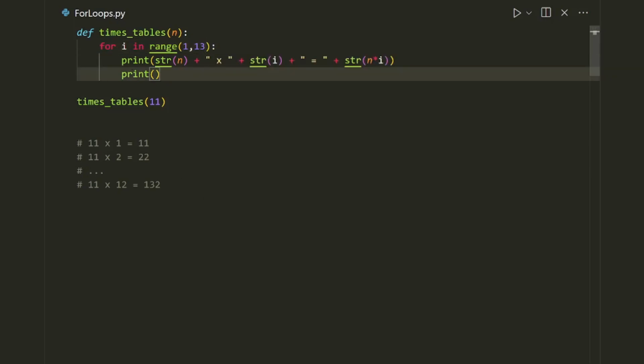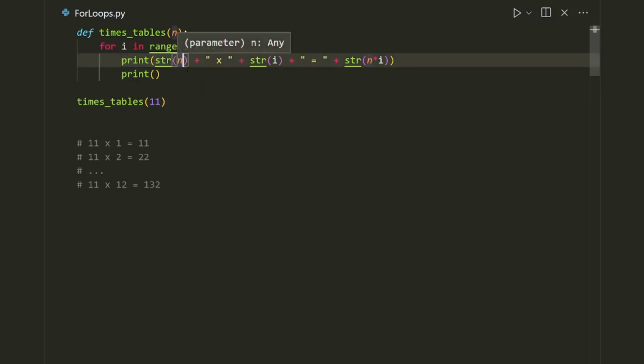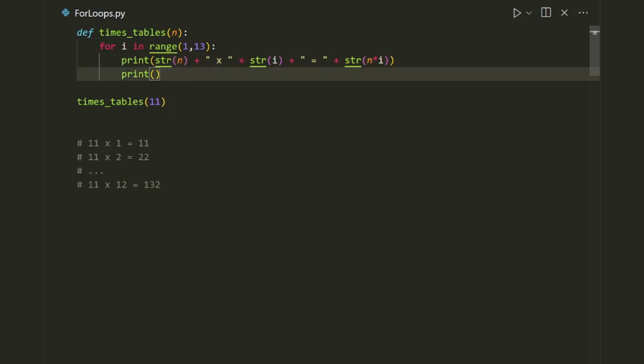But yeah, let's see what my for loop does. So it prints the n. n is just the times tables that the user passed into the function. So this function got passed the value 11, so this will always print 11. And we have str here just to convert this integer to a string so that we can concatenate it, or join it with other strings. And over here we have an x, so this just represents the times sign. And over here we have the actual number here.